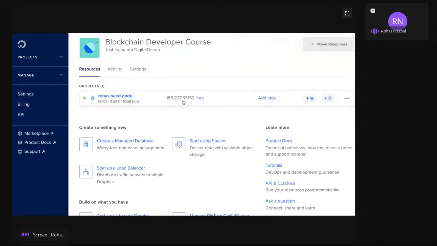Now it shows an IP address. So now that our node is up and running, how do we connect to it? For that, we need an IP address, and that has been given to us: 165.227.87.152. Now our role here at DigitalOcean is more or less done, and what we are going to do is log in and create our blockchain. So let me just change what I'm sharing.